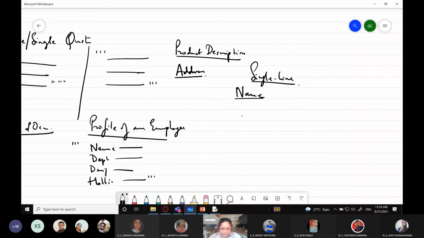Usually person's name, okay. Then what else? Product name, employee name, anything else? Vehicle name. Students' marks in a particular subject. Students' marks is a numeric value.